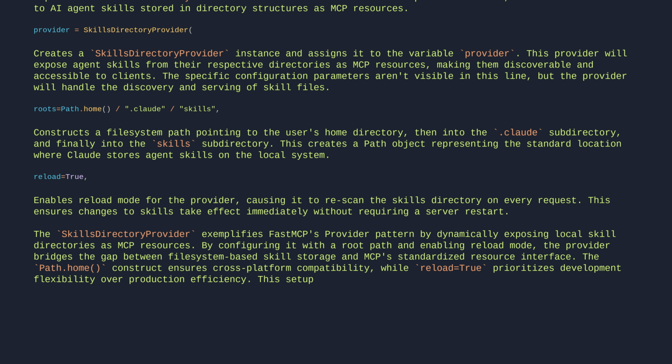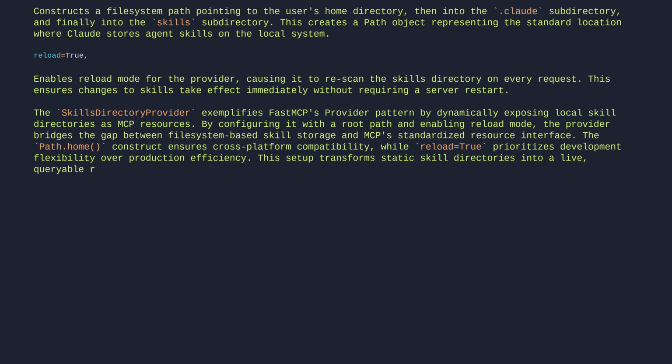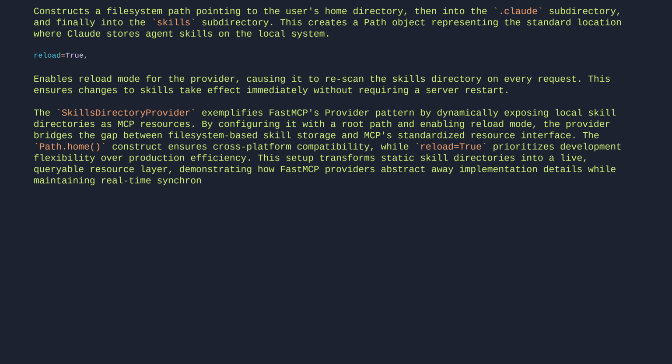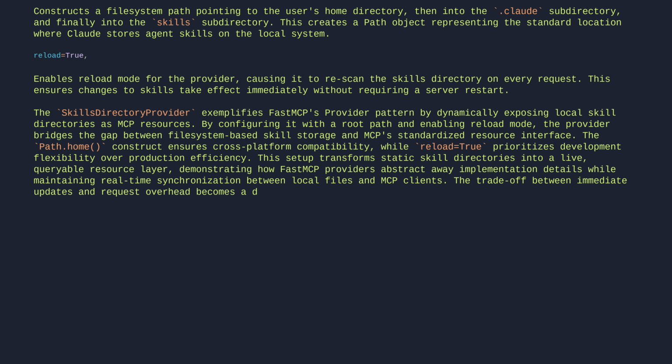This setup transforms static skill directories into a live, queryable resource layer, demonstrating how FastMCP providers abstract away implementation details while maintaining real-time synchronization between local files and MCP clients. The trade-off between immediate updates and request overhead becomes a deliberate design choice rather than a limitation.